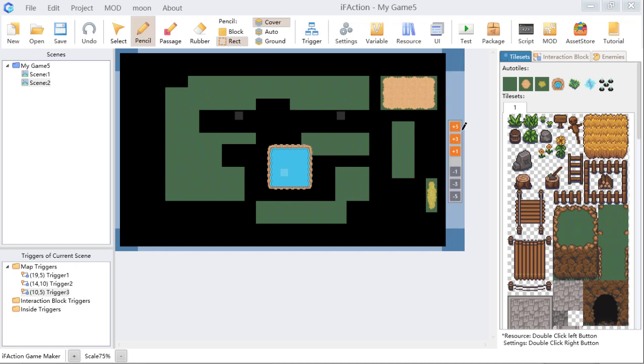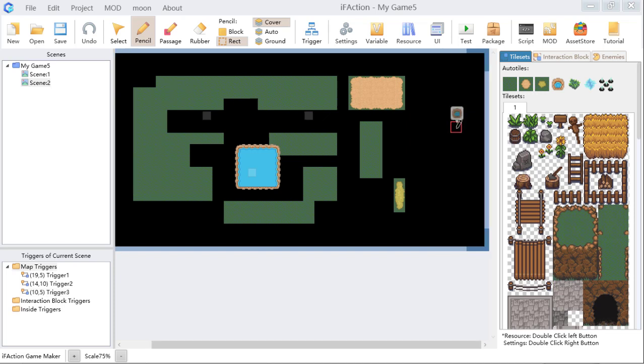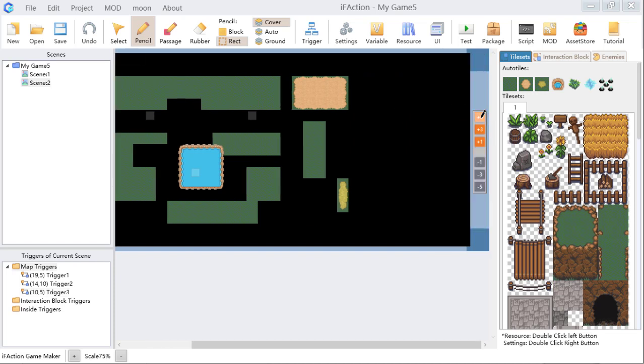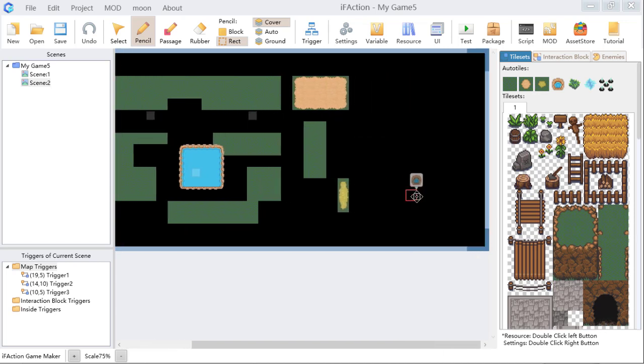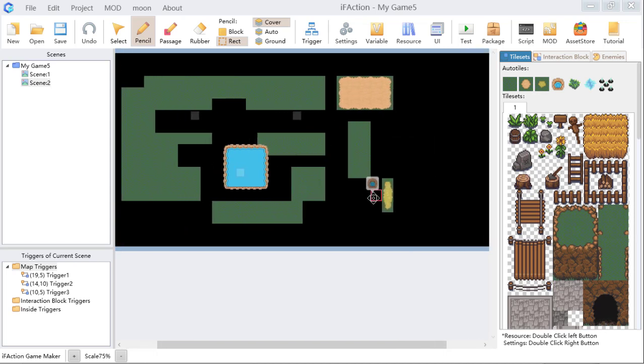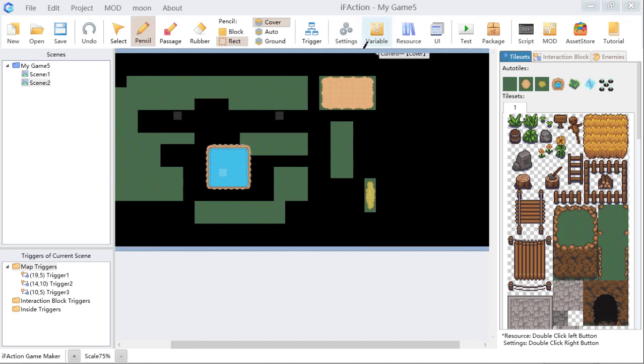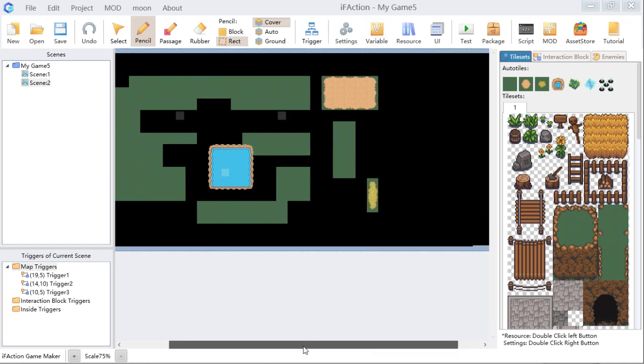Then if the map width is not enough, you can click here and click the plus button to expand the map, and you can press the space and drag the canvas. So you can expand your map like this in the 4 directions.